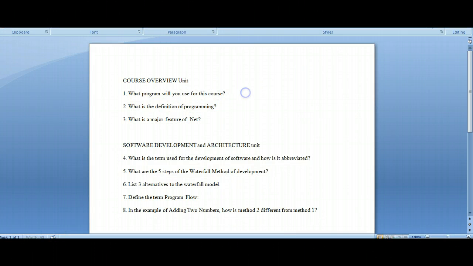So what program will we use for this? Whoops, Visual Basic Express. So that's how you'll do all of these things. And then again, once you have the answers in for these, then you copy and paste all of these and you put them right into the appropriate Dropbox.